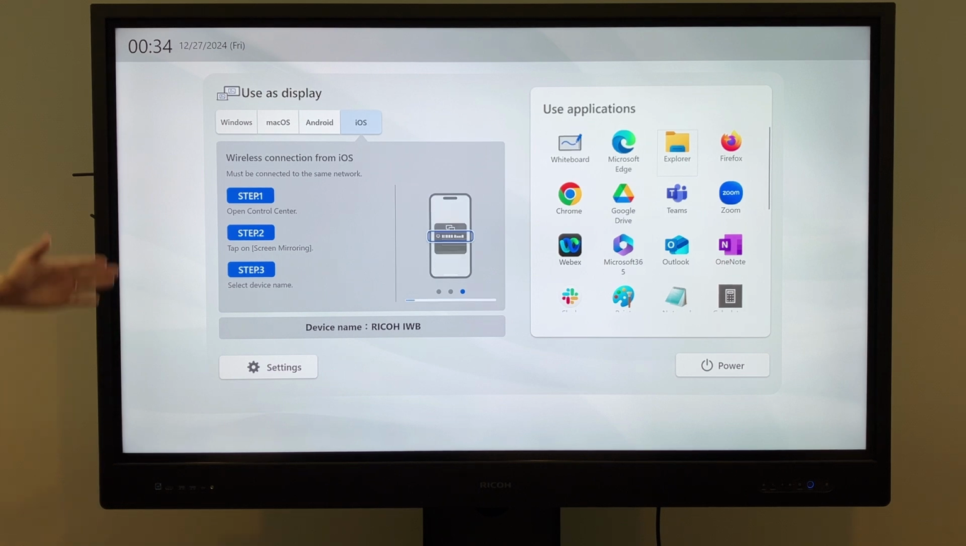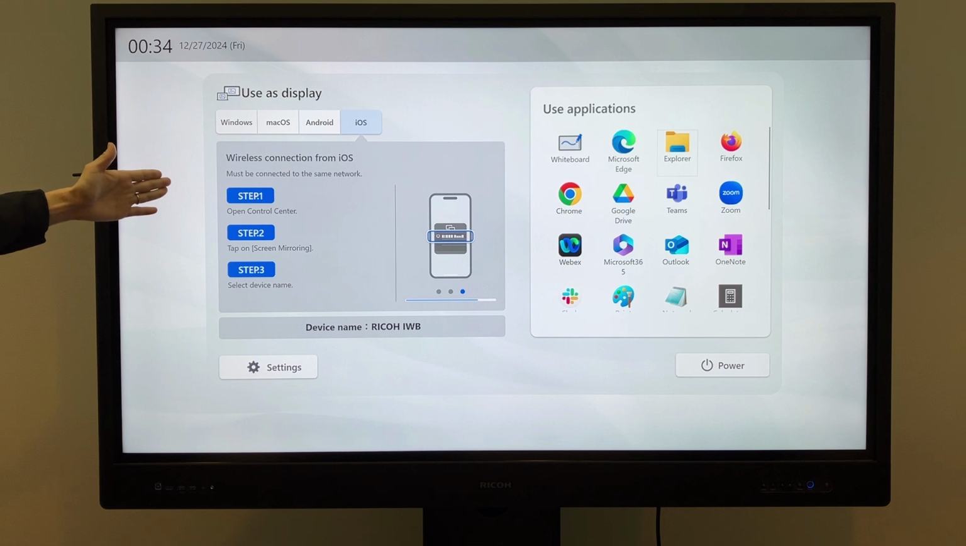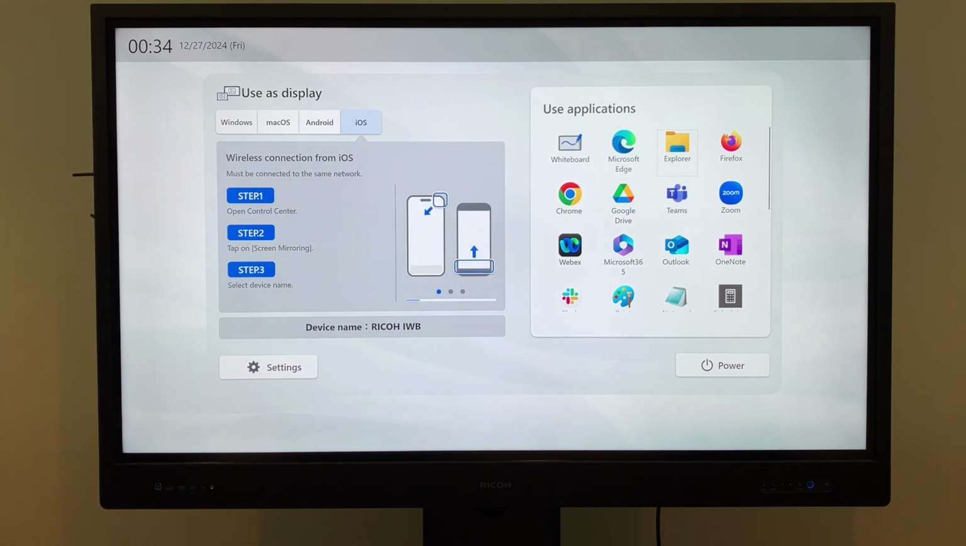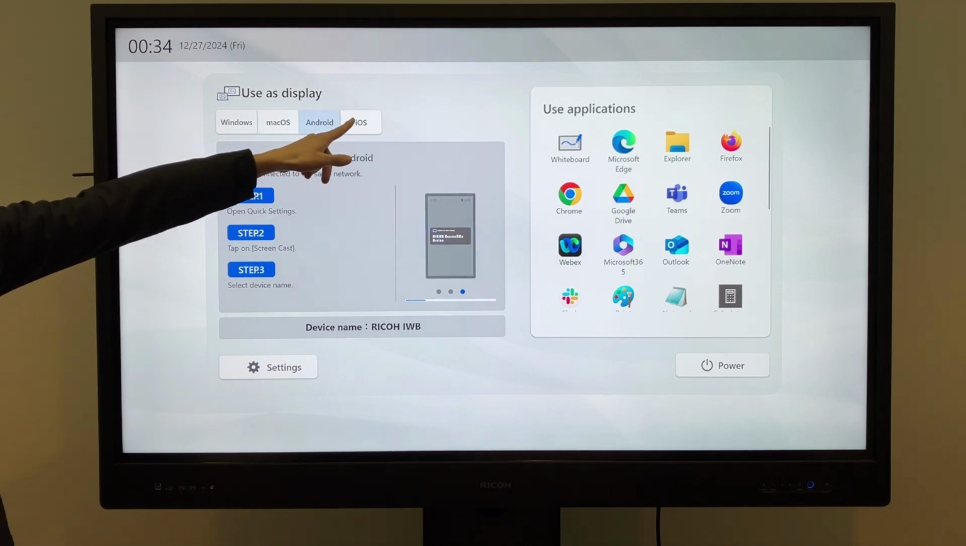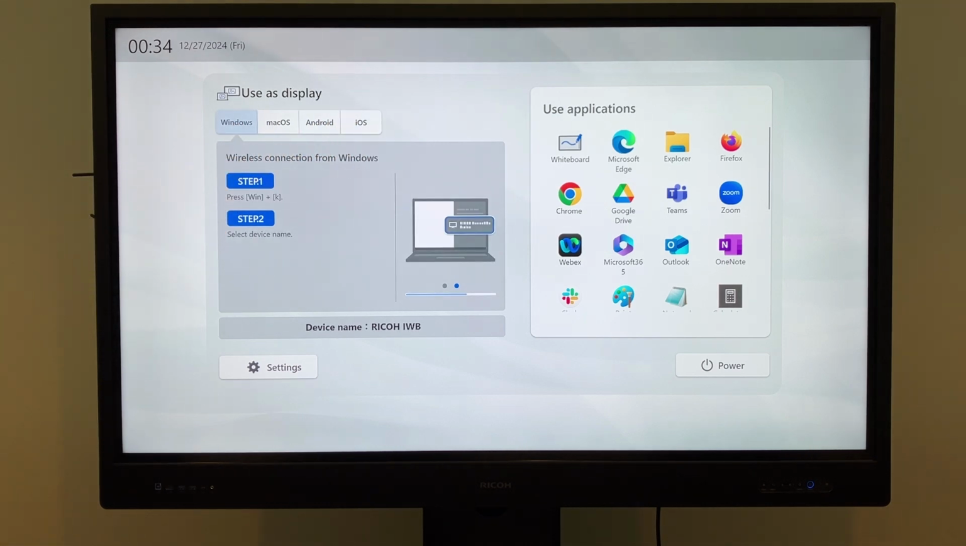Finally, I would like to introduce the wireless projection feature. This allows you to wirelessly project your device's screen onto the large screen of the IWB. The connection method depends on your device's operating system, but on-screen instructions make it easy for first-time users to connect.